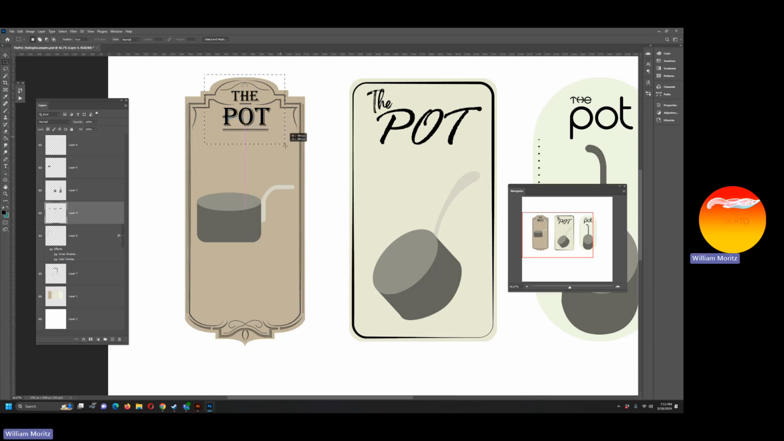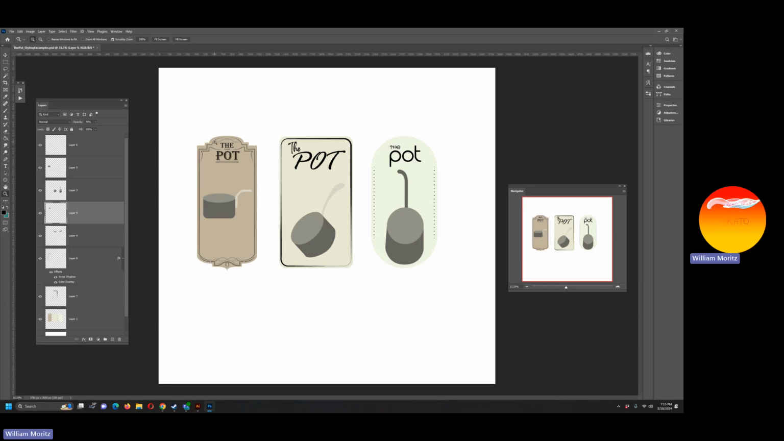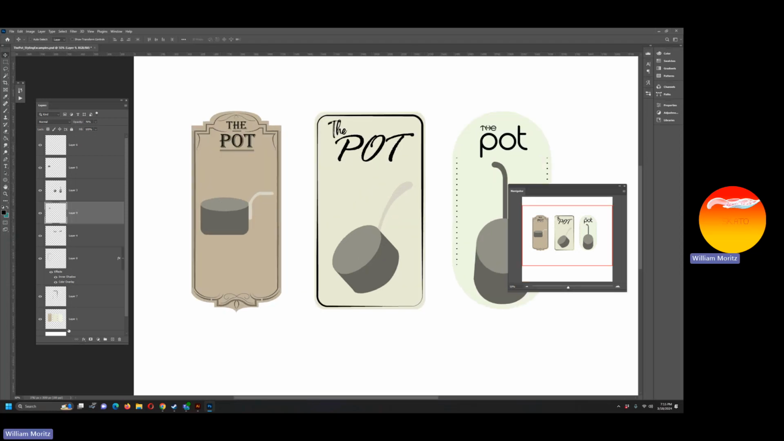So the pot itself, it's Control X, Control V. Oh, look at that. We've got a shadow for it, which is pretty nice. The pot, I'm going to turn that down to like 76%. So that way it is still the darkest thing on this particular element, but it's, how to say it, it's not overpowering the actual graphic that I want people to look at.